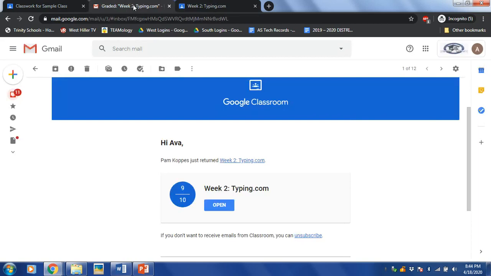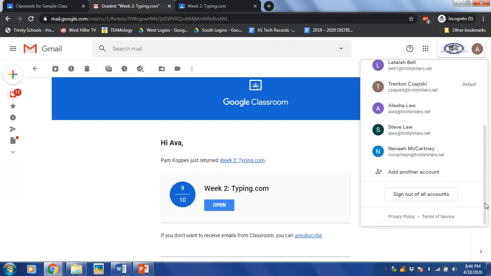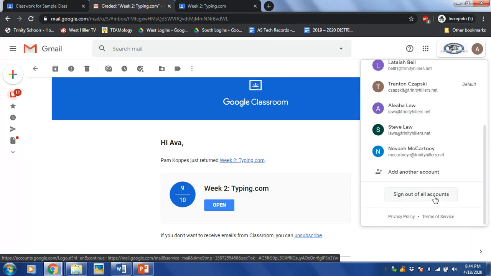The only way that you can fix that is if you have multiple accounts signed in on the same device, you would have to sign out of all accounts. And after you do that, the first account that you sign in as becomes the default. And then that would open this correctly.